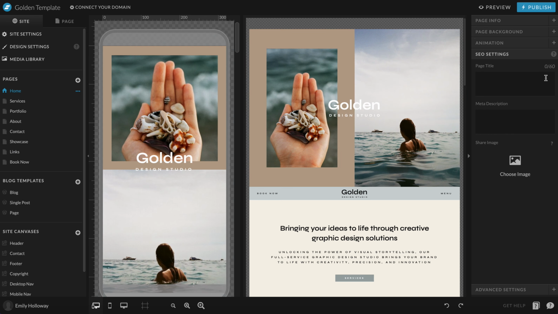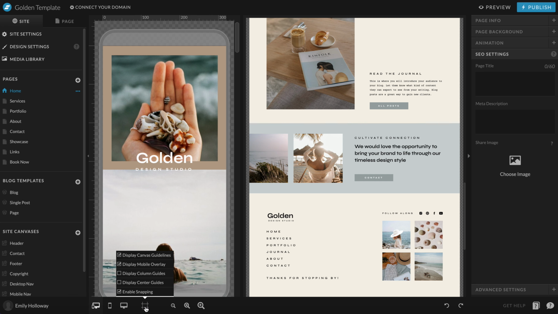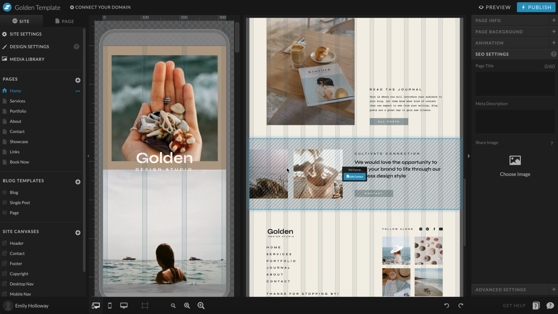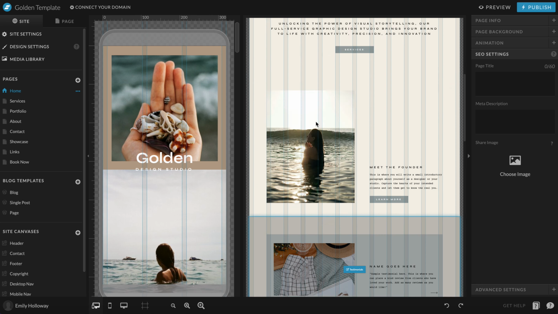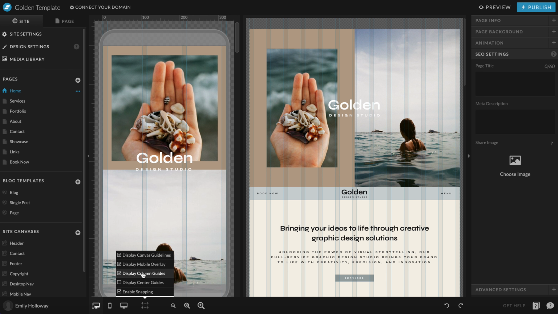Another great thing is SEO. You'll want to make sure you add in your SEO. So give it a page title, a meta description. That way, when people are searching for you in Google, they'll be able to find you easily. If you're working on your site, you can also go here and add column guides, and that will allow you to make sure everything is lined up correctly.